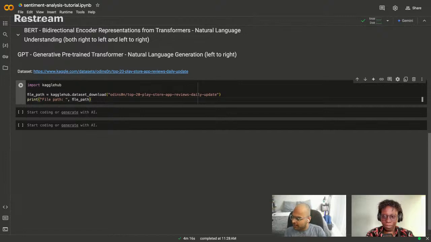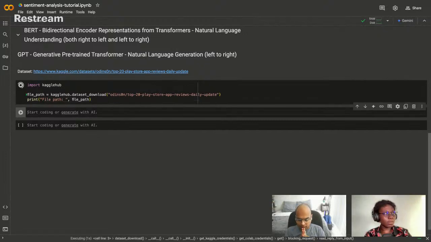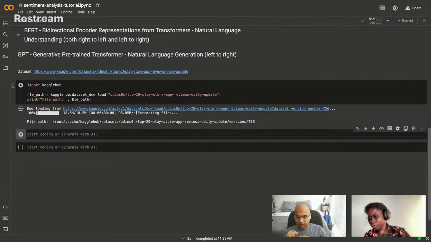All right. So we'll run this and it's going to download the dataset, and it did it pretty quickly. This was some 18.5 MB. And then we print the file path where it downloaded and we can see that it downloaded the dataset in this folder, which is folder 756.